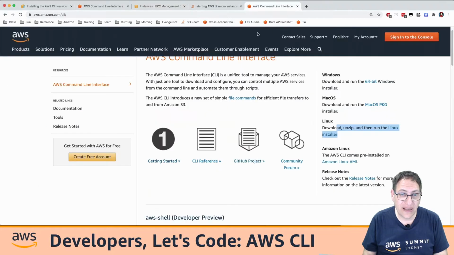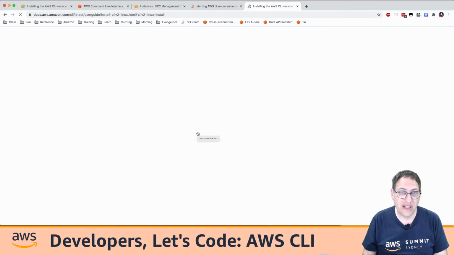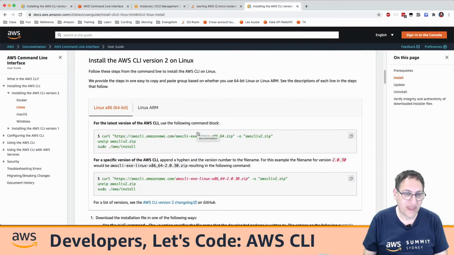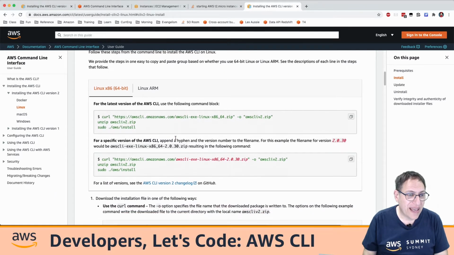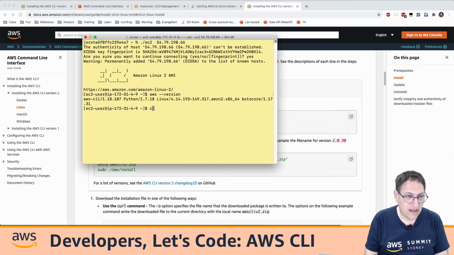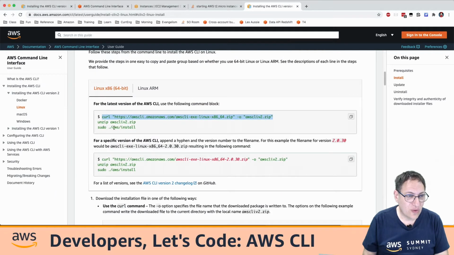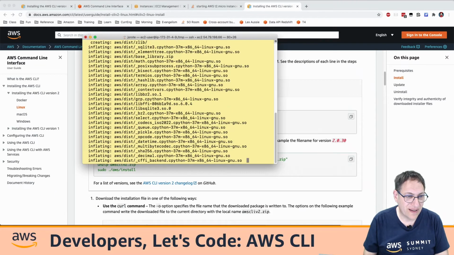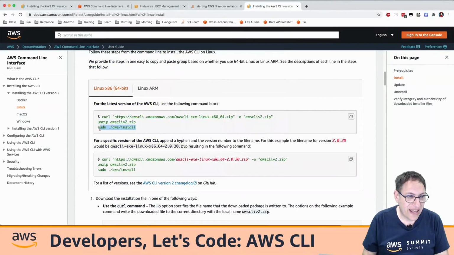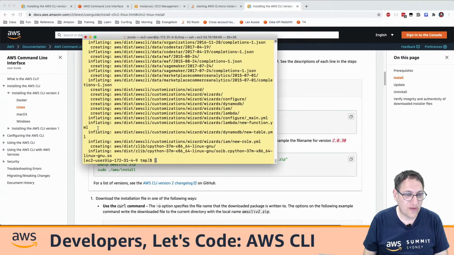So I might quickly do that here. I can jump to the documentation page for installing the CLI. If you have your own computer, Mac or Windows, you can also download the installer and get it going. And it looks like what I need to do is go to my instance, download the installer, unzip it, and run the installer with the sudo command.